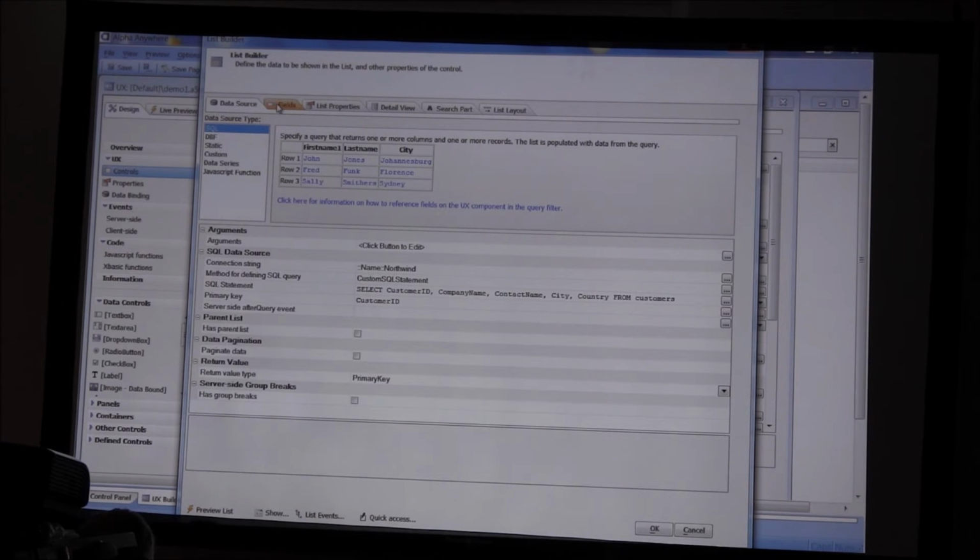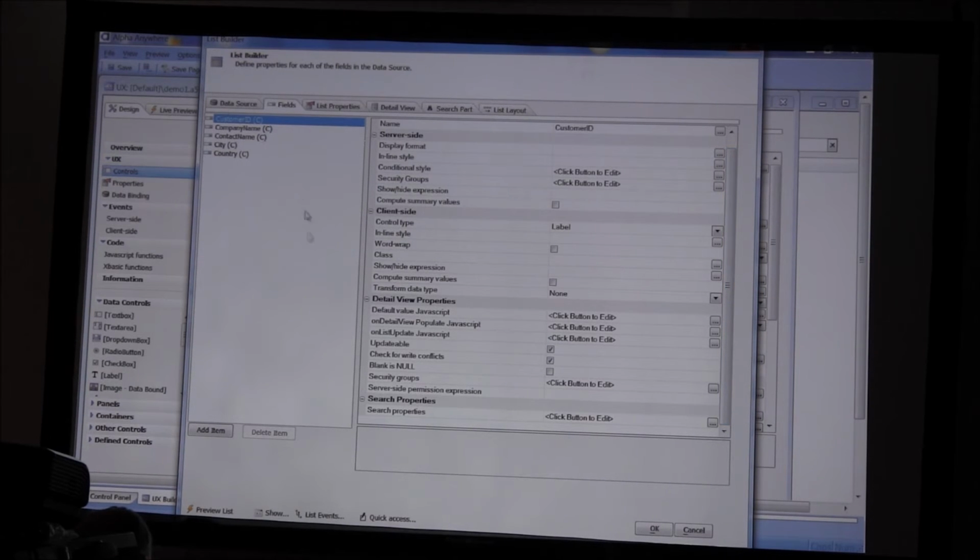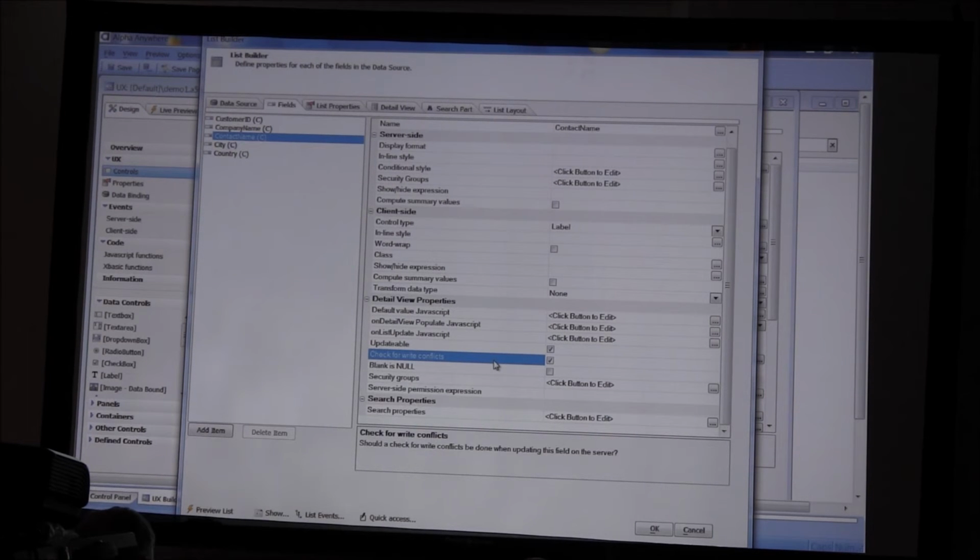So for example, if I go back now to my field list and scroll down to detailed view properties, you can see that for every field in the list I can specify things like check for write conflict. By default, check for write conflict is turned on for every field, but there are certain fields where you say, look, I don't care. I'm not going to interrupt the user's workflow with reporting a rule here. I'm just going to say that last edit wins, and I don't care about checking for write conflicts. So you have control at the individual field level about whether you care about a write conflict or not.